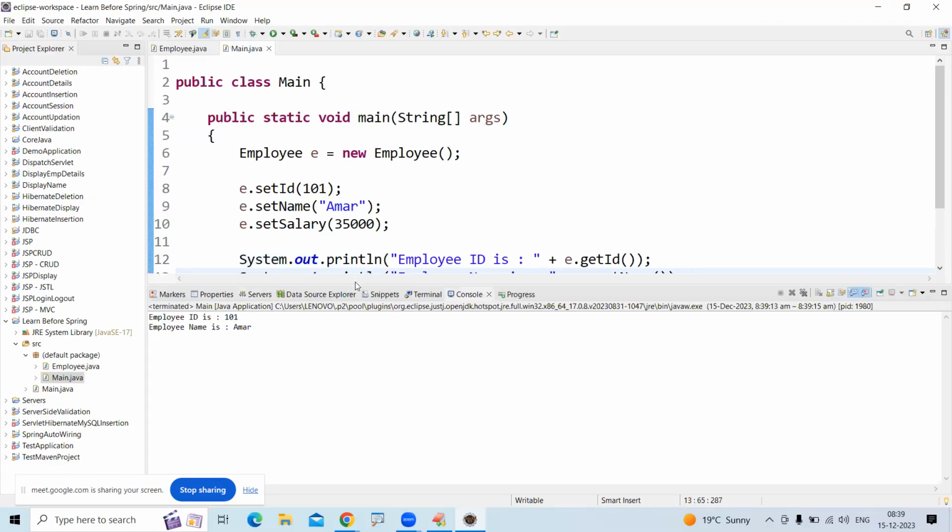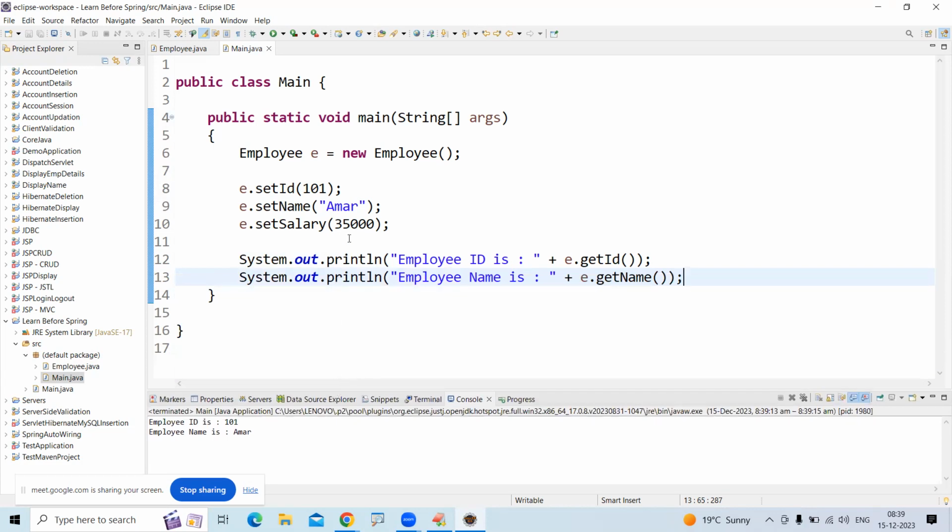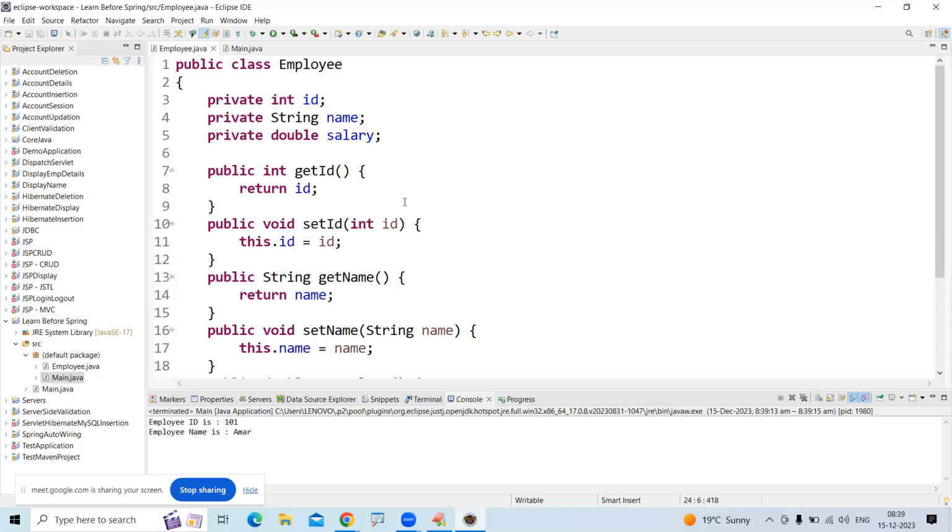This is the first concept we should learn before starting this Spring concept. Most of the people can write the POJO class easily. Still, if you feel difficult, please practice first. Remember that. Okay? Just one sec. Give me one sec.